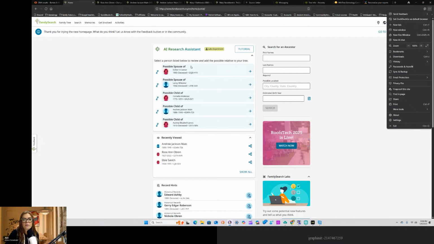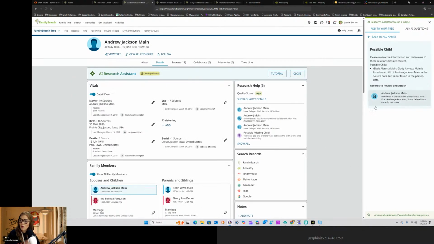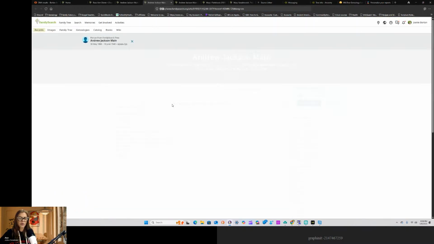Okay. Now it tells you like possible spouse of, possible child of, and then let's go back over to Andrew. And now it says records to review and attach. So mentioned in the record of Gladys Alvaretta, Maine, vital, Andrew Jackson, Maine. So there's a vital record here, a birth record. All right. So let's click on it. So it went out and it found this.